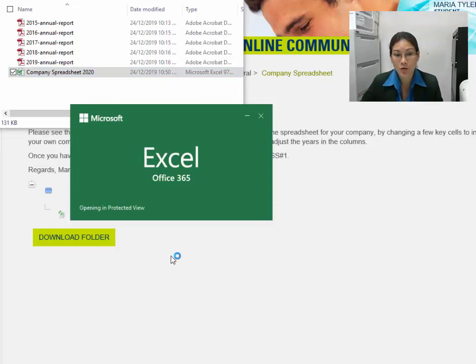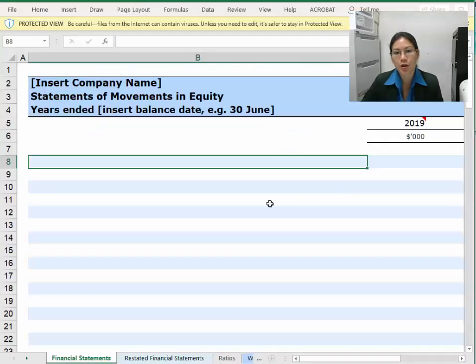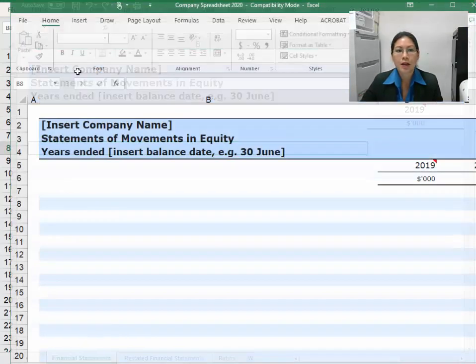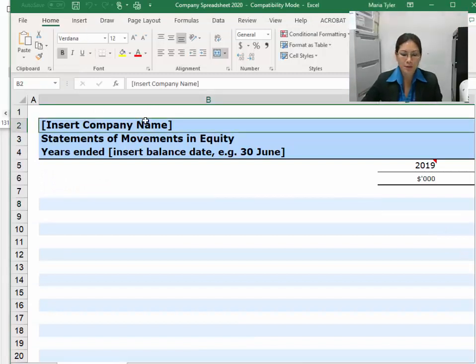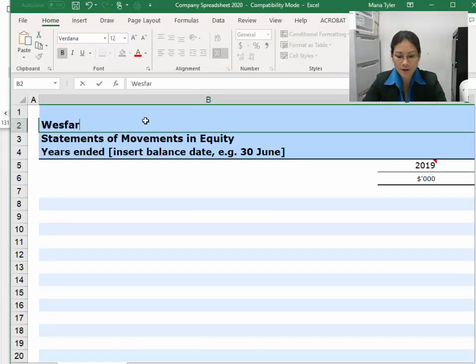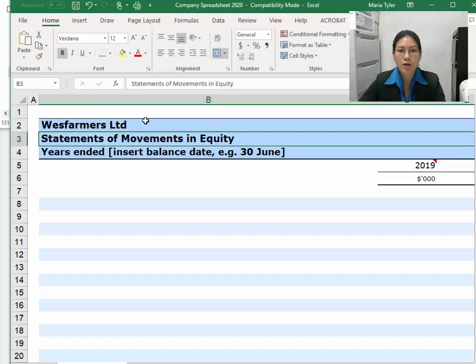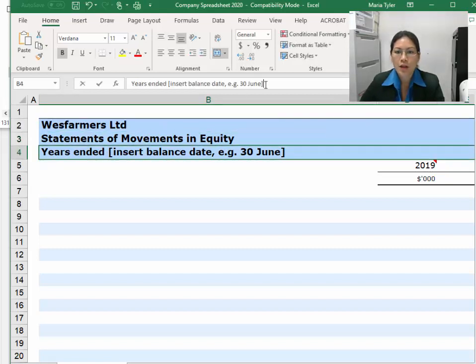Now you do need to tailor your company, and Martin's done a little video showing you how you can tailor it. Okay, put your company name in. So for me it's Wesfarmers, that's my example company that I use. And for the year ended, and Wesfarmers has a balance date of 30 June.